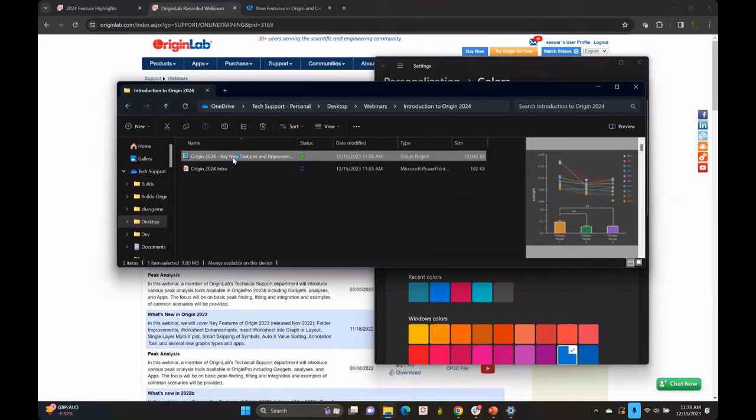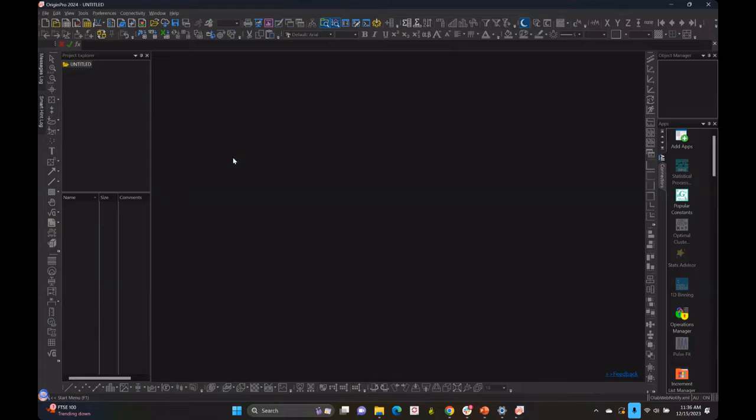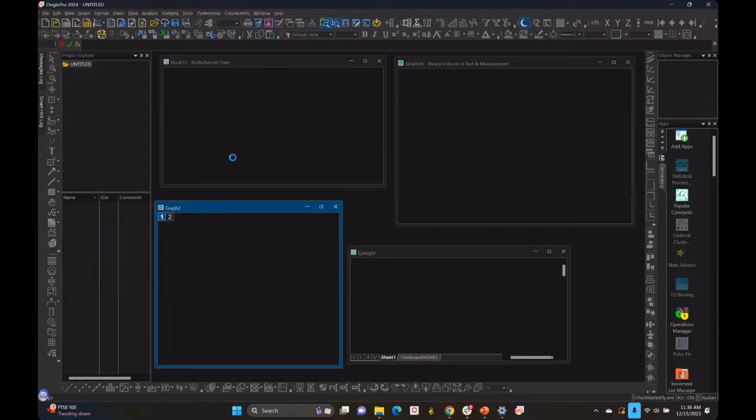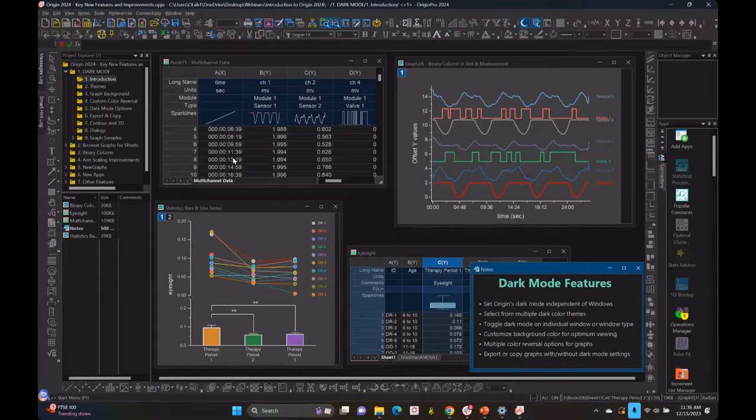When I double click, Origin 24 will launch, and Origin will detect that the system is in dark mode, and Origin itself will start in dark mode. Let's just give that a moment. You can see here, Origin started, and all the windows, the interface, everything is in dark mode. You can also see that all the icons in the toolbars also have been modified to make them look good in dark mode.